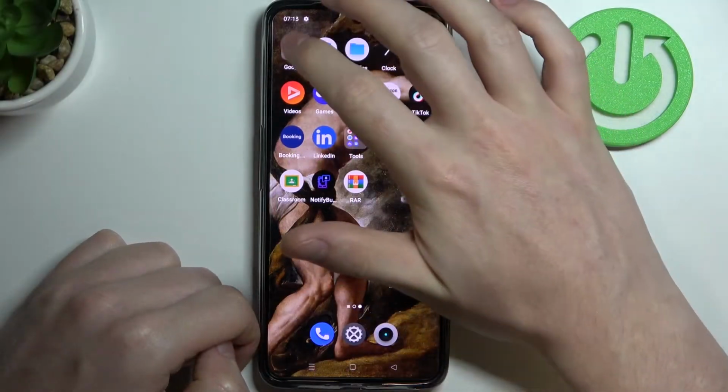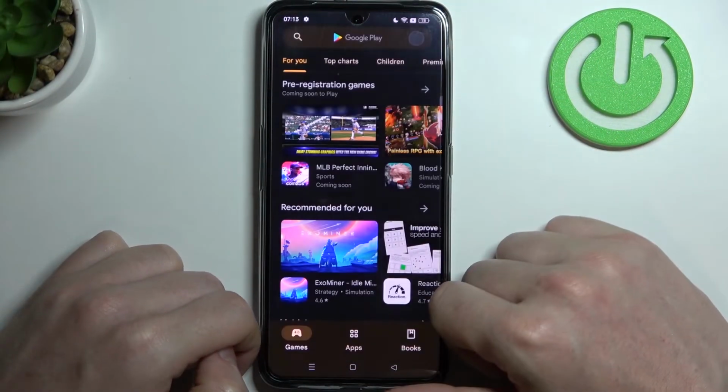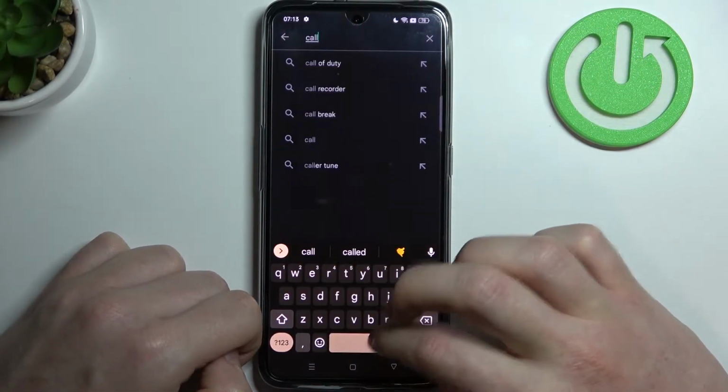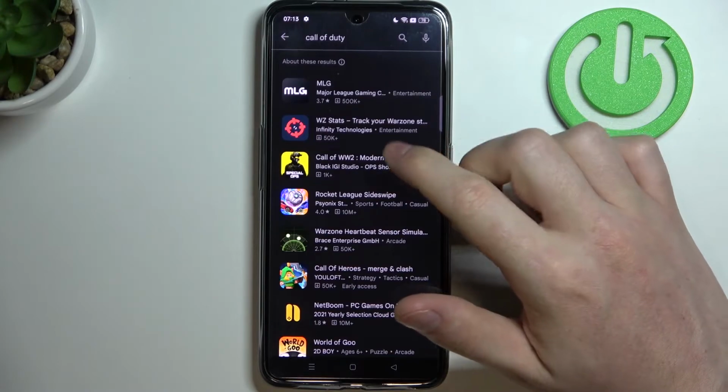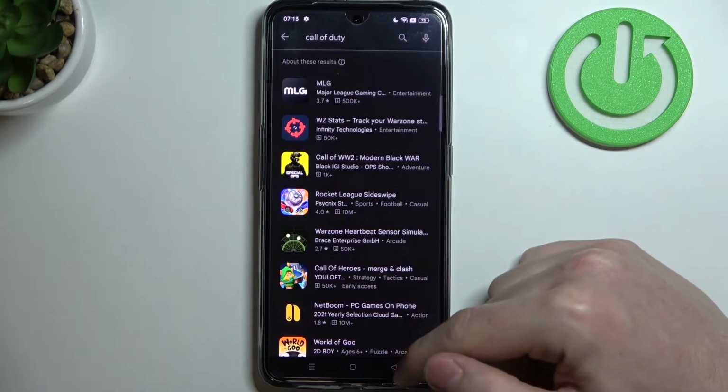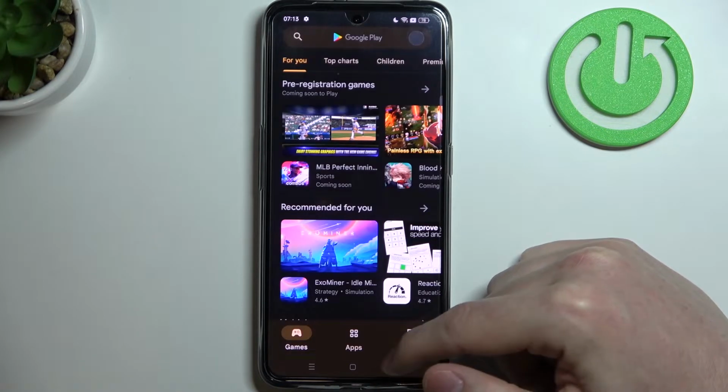So in order to do this, we'll need to open our Google Play Store and let's try finding Call of Duty. So the game should be on top right here, but it isn't. So to fix that, we'll need to go back.